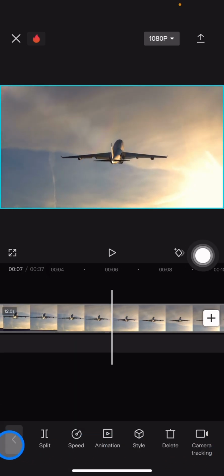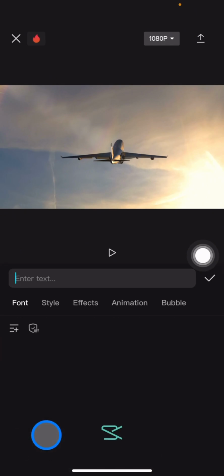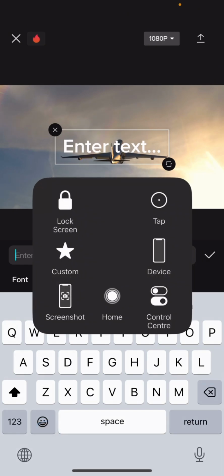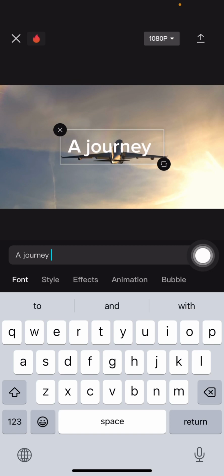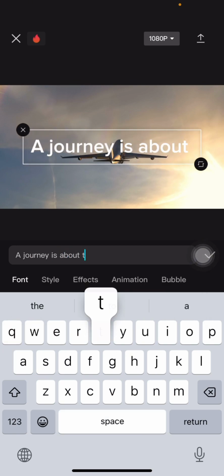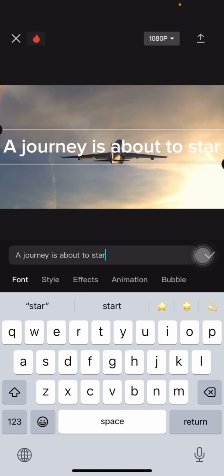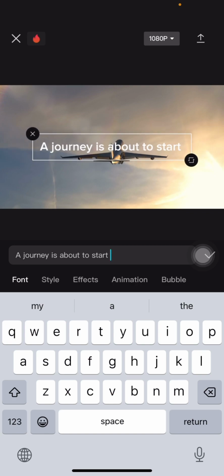After that I would like to add some text on it. Click Add Text, and now just type, the journey is about to start. Okay, and after that just make it a little bit smaller.